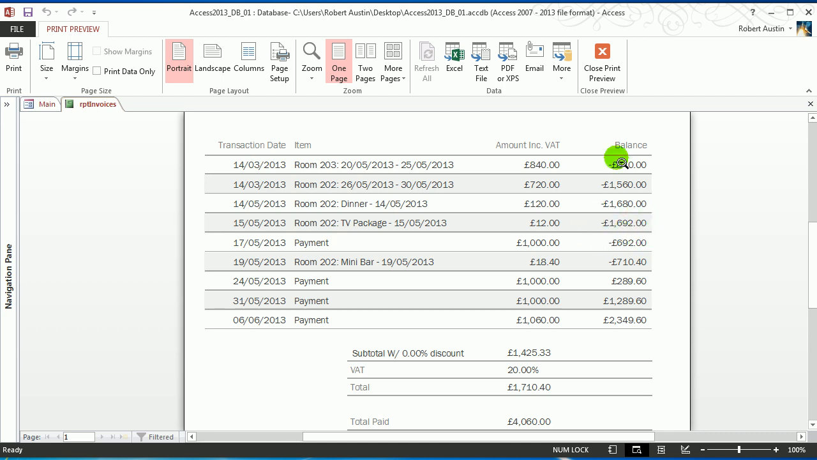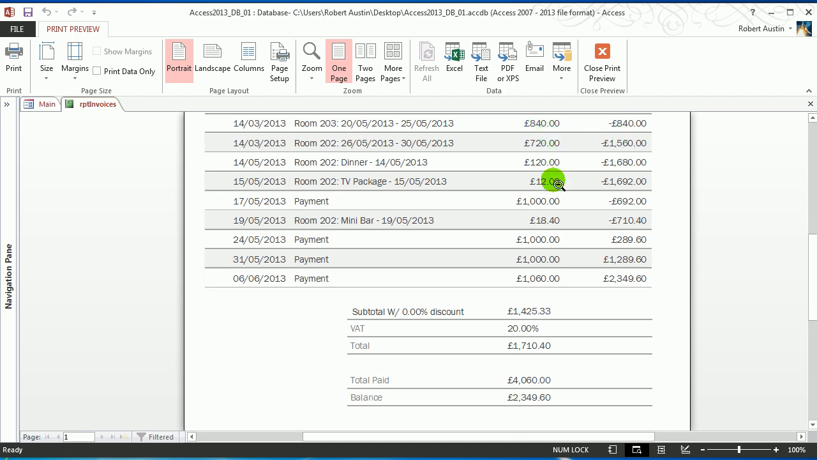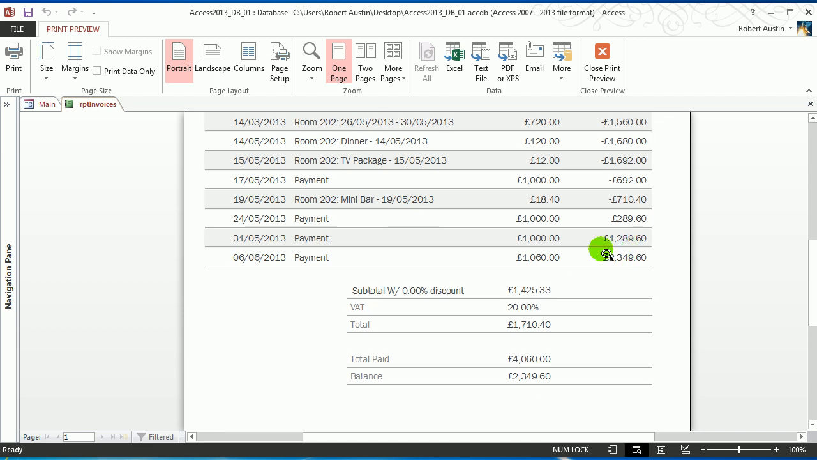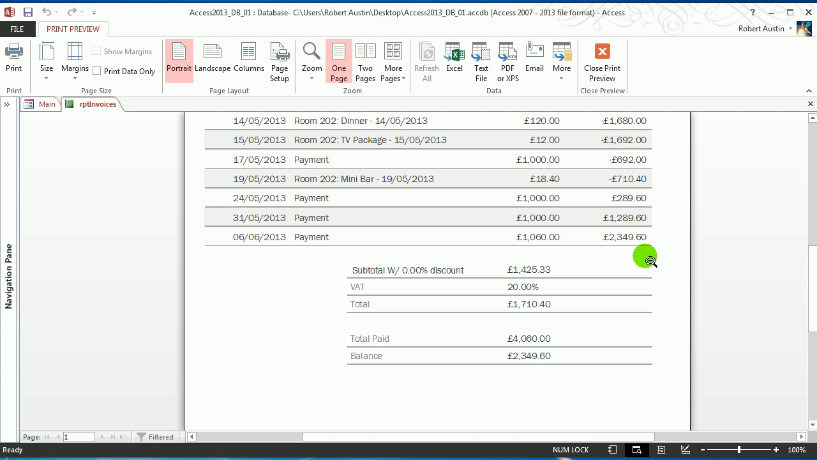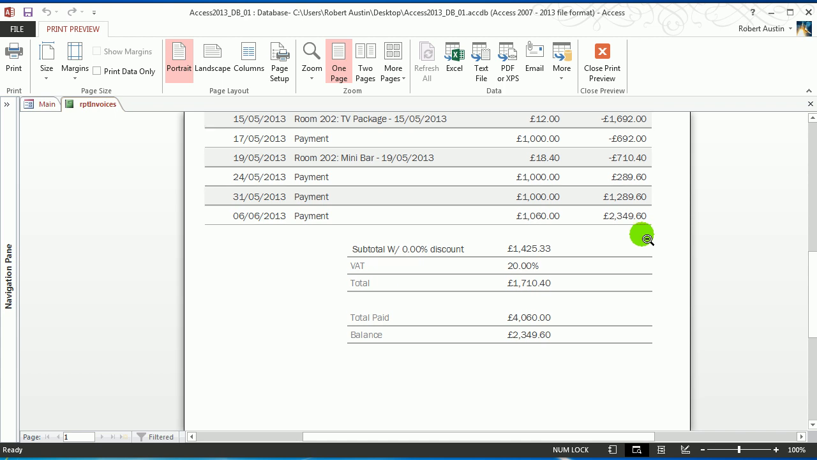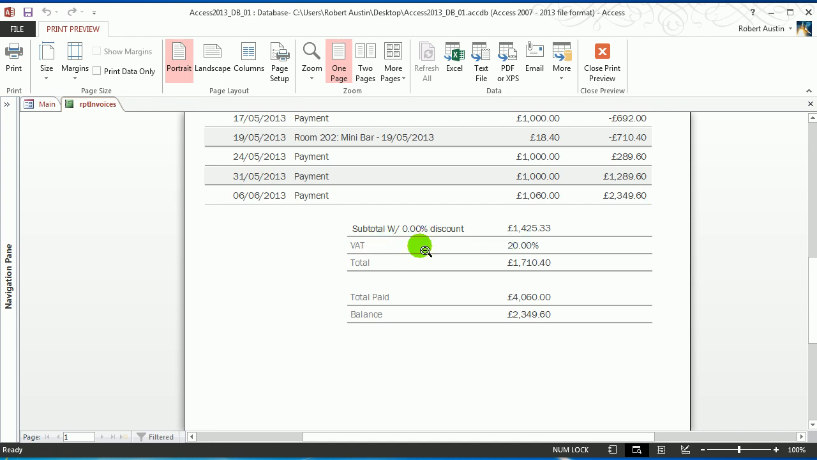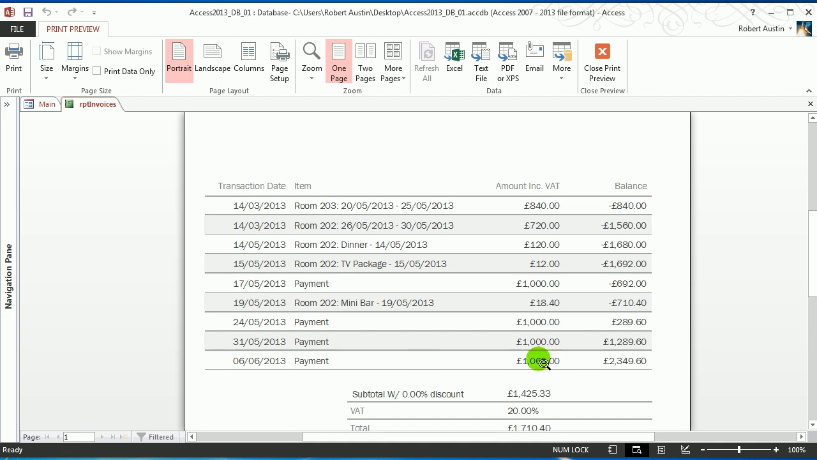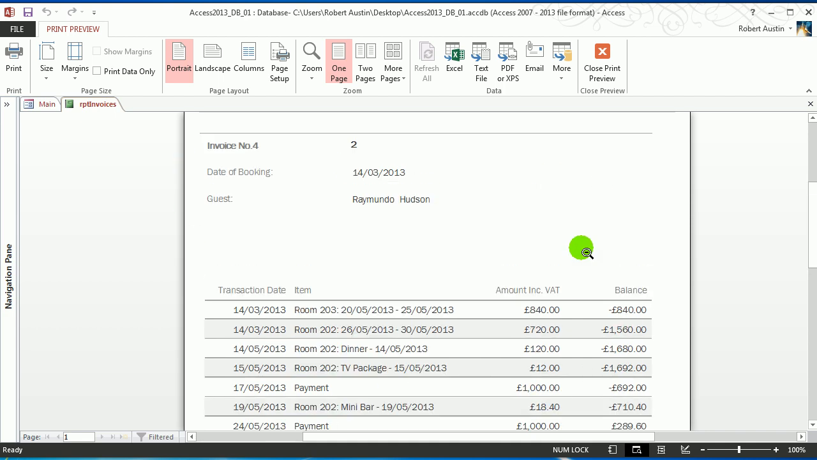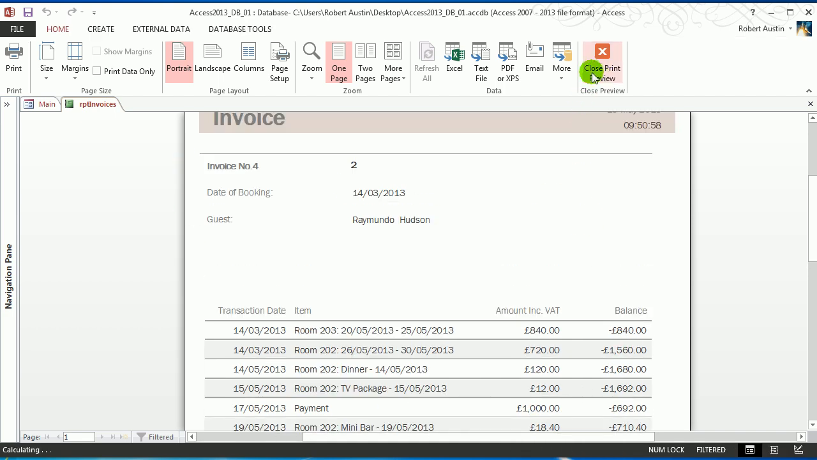So what we've done is we've used the running sum to keep track of how much they currently owe. And he's actually paid way more than he owes. So that would indicate that he's going to book another room. And at the bottom we've got the subtotals with the discount, which is nothing, VAT, total including VAT, total paid, and balance. But you're going to need to do some special union queries to deal with this, which is one of the reasons I chose this.